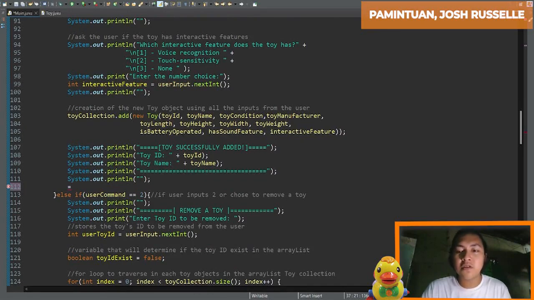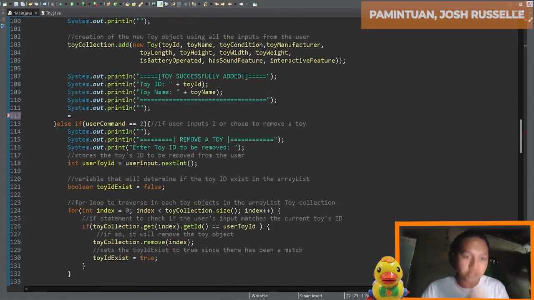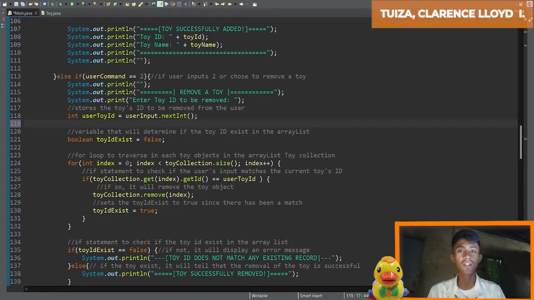Next, let's see how the program removes a toy from the collection. So thank you for that, Mr.